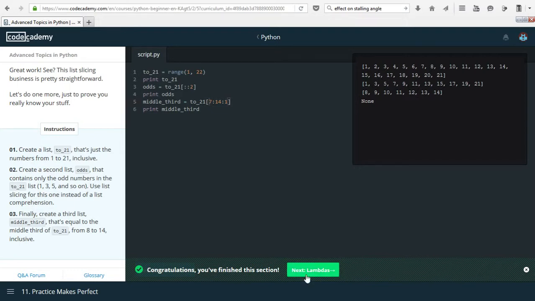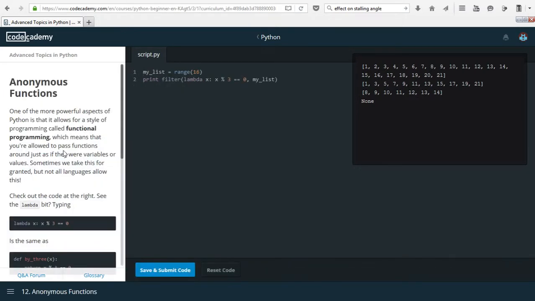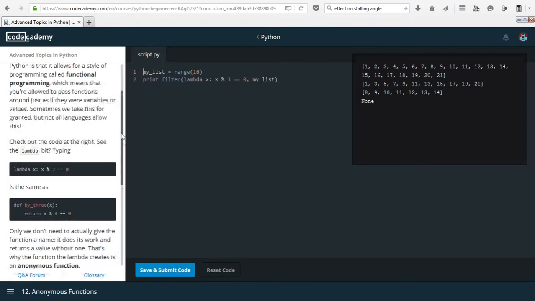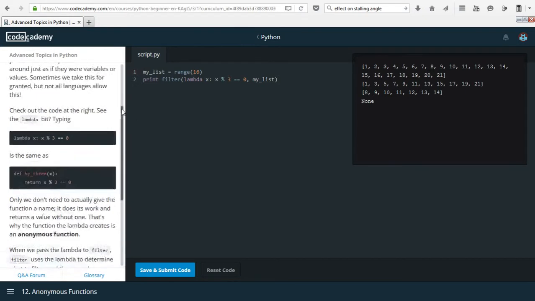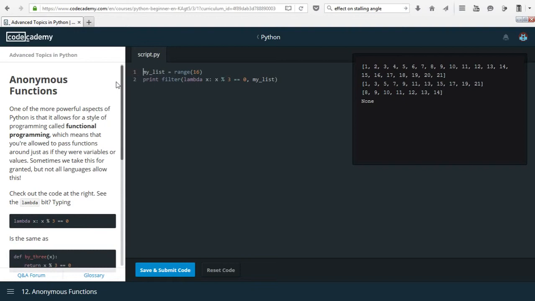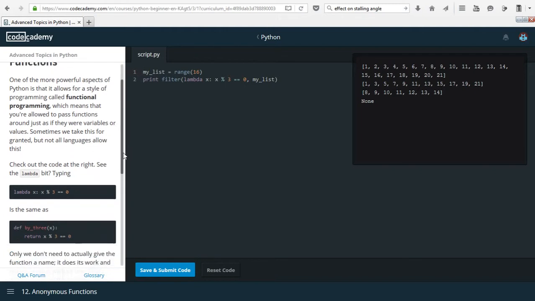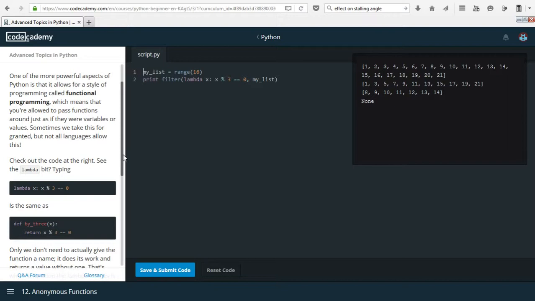So let's move on. This task is only going to be an introduction for our next lesson. So let's explain what it does. I will start off by actually reading the task. One of the more powerful aspects of Python is that it allows for a style of programming called functional programming, which means that you're allowed to pass functions around just as if they were variables or values. Sometimes we take this for granted, but not all languages allow this.